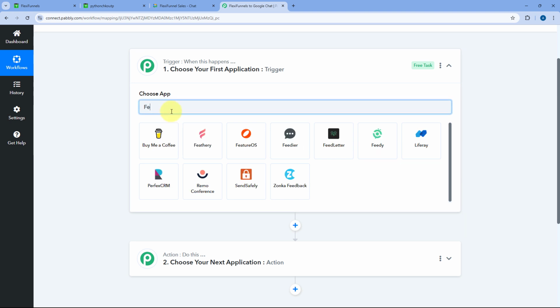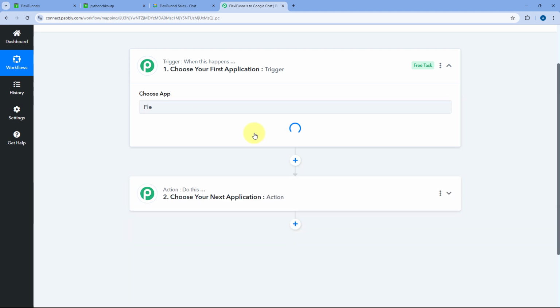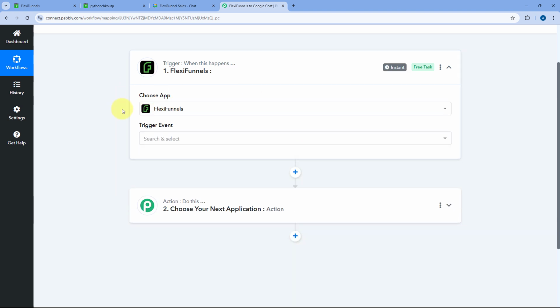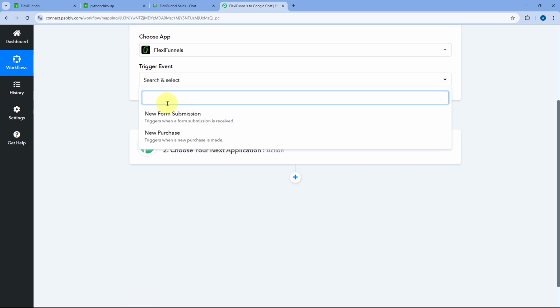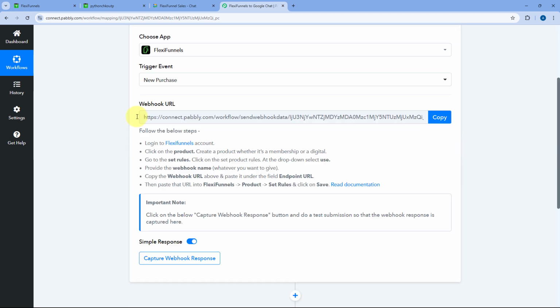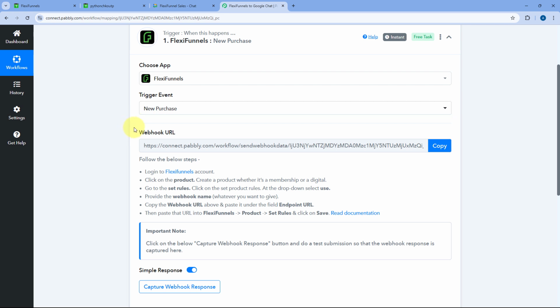Here in our trigger window in Search app, let's search for FlexiFunnels and select it. After selecting FlexiFunnels over here in trigger event from the drop down, select the trigger event as new purchase. After selecting a trigger event, Pabbly Connect gave us a webhook URL. And using this webhook URL, we are going to connect our FlexiFunnels account with Pabbly Connect.